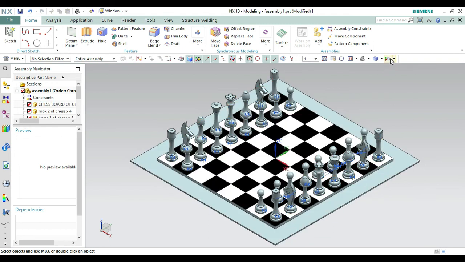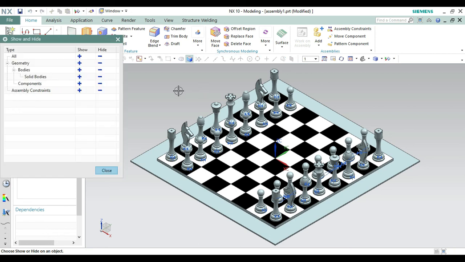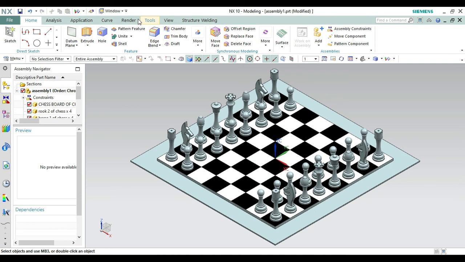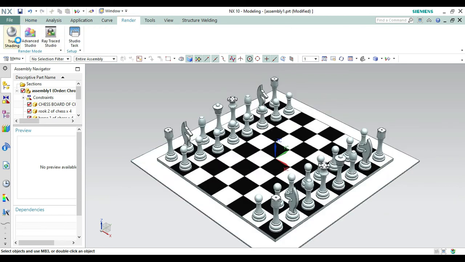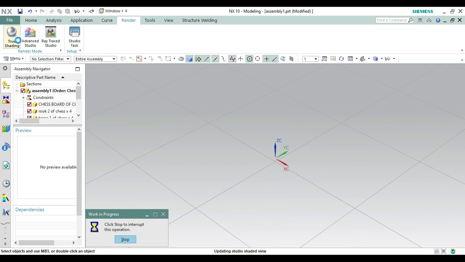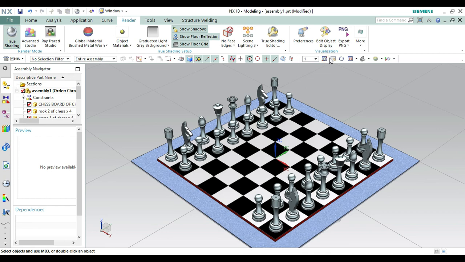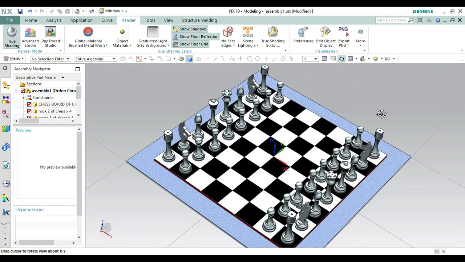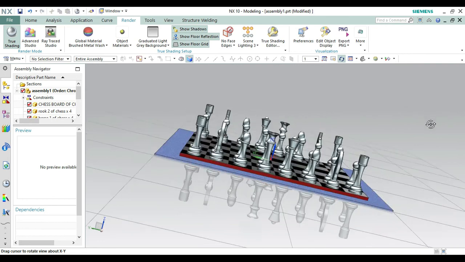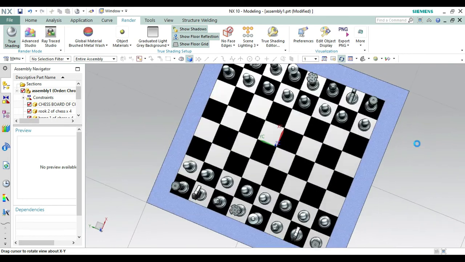Here we can remove the assembly constraints from this show and hide. Going on to show and hide, just a second, it takes a little time, and then minus the assembly constraints, and we can see all the parts have been added. Again going to the render and then make it true shading like this one. So we can see that both the parts have been selected and everything has been assembled in the NX software. As we have rendered before, everything can be seen in rendering. So reversing this one you can also see from here and make it okay.